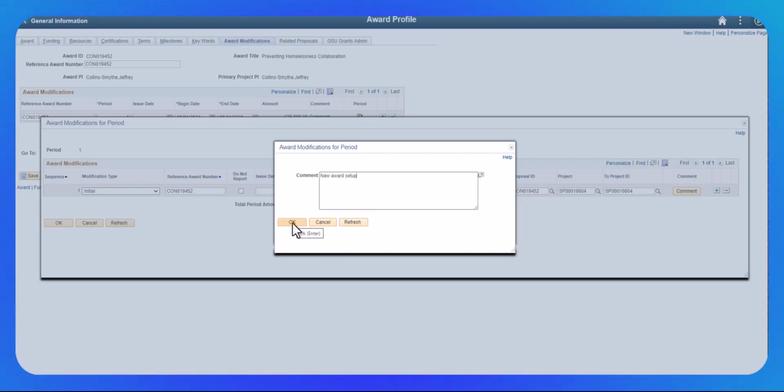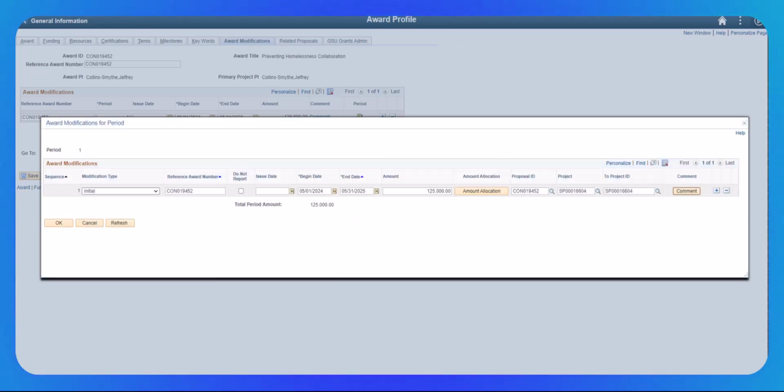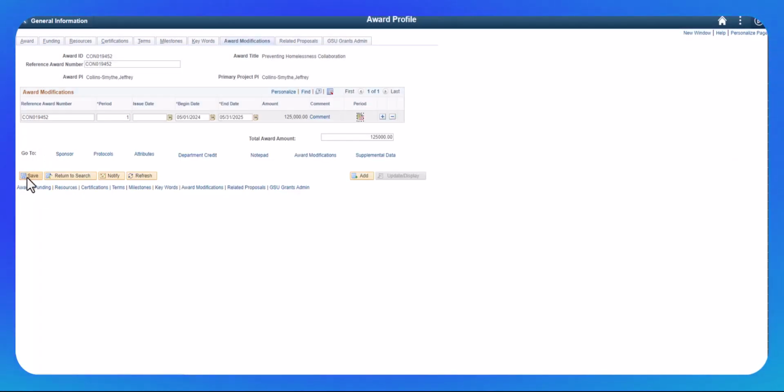And I'm entering any comments or specific terms as necessary in the comments field. And say OK and save. This concludes the Spectrum entry of the award profile and all of our award attributes.